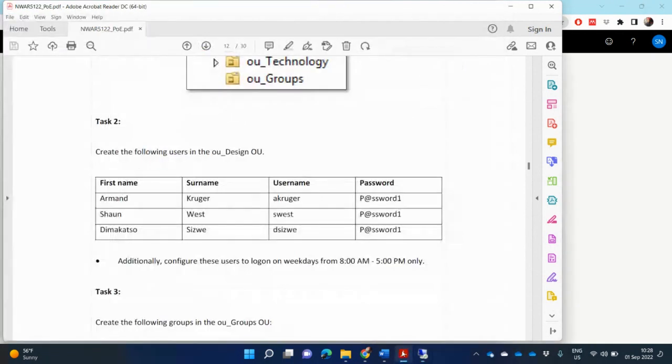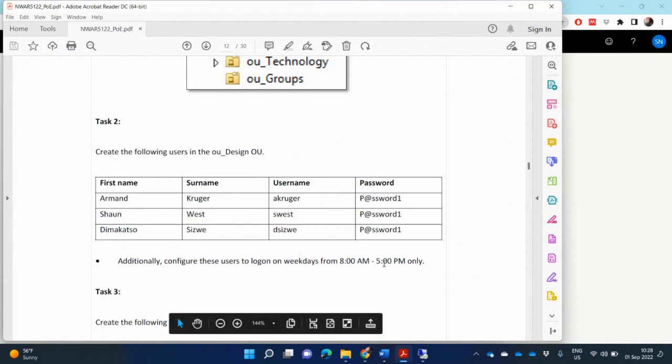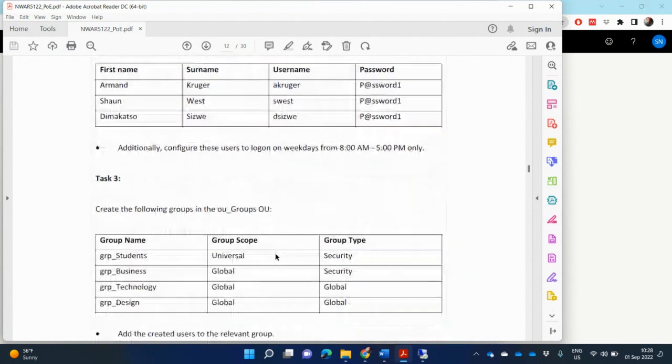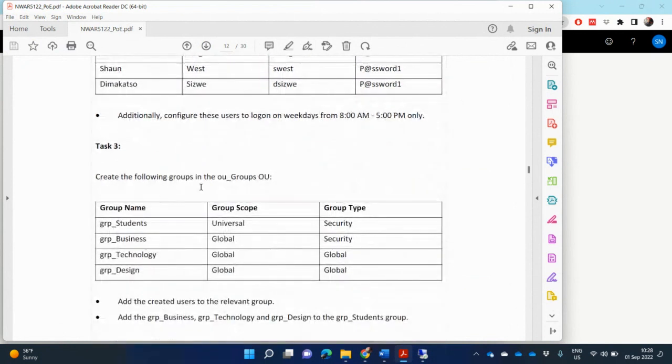Now, what else do they tell me to do? Task 2, I've created the following users, and I've configured the logon hours from 8 to 5 p.m. Task 3, it says create the following groups in the OU groups. So I need to now go and create some groups in OU groups. What are the groups called? Group student, group business, group technology, group design.